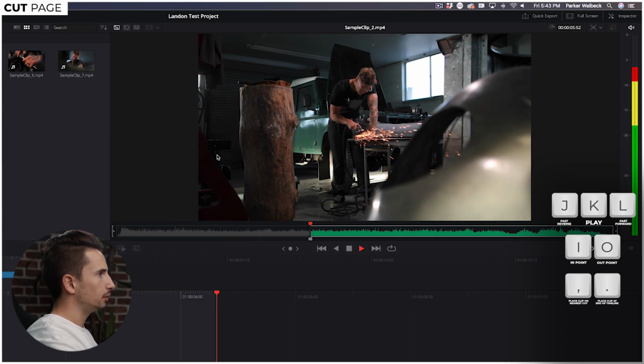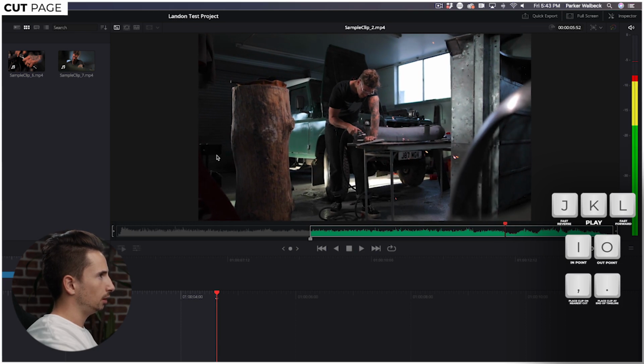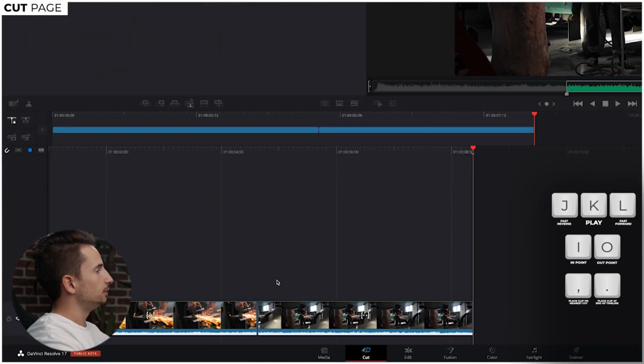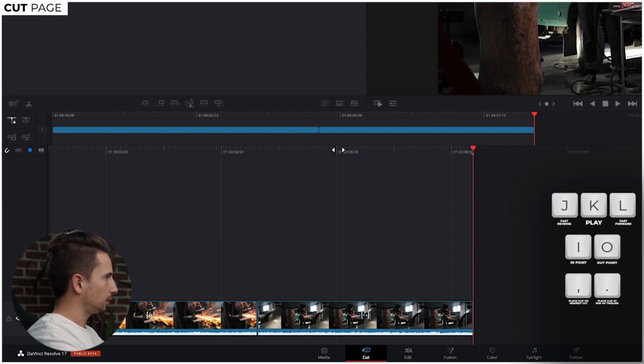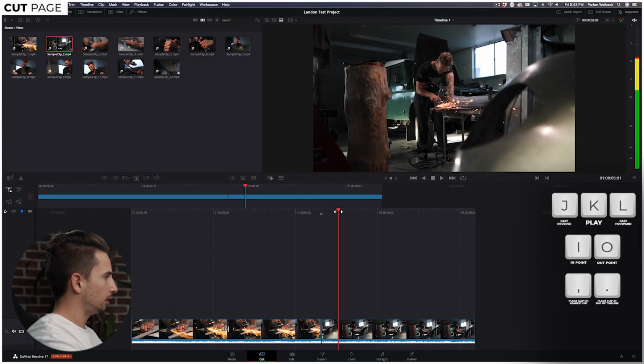Mark the in point right there. Out point right there. I'll hit comma one more time. So I just added this clip that I've just trimmed to the nearest cut point on my timeline. So in this case, it was at the end of this clip. So let's go ahead, just for an example, I'm gonna place my playhead right over here on the timeline.